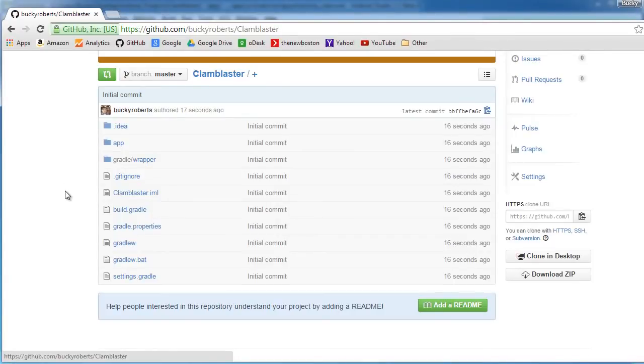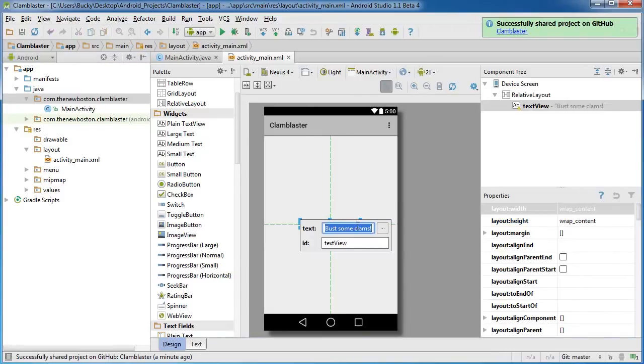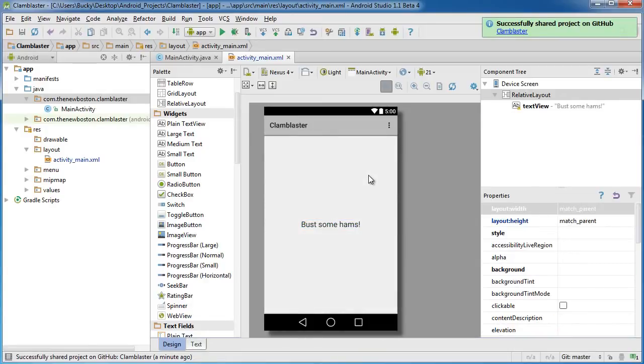So now you're like, oh, you know what? I actually need to make some changes to this. What I want to do is this. Instead of bust some clams, I'm going to change this to bust some hams. And alright, that is much better, since I don't know, maybe we're changing this project to Ham Blast or whatever.